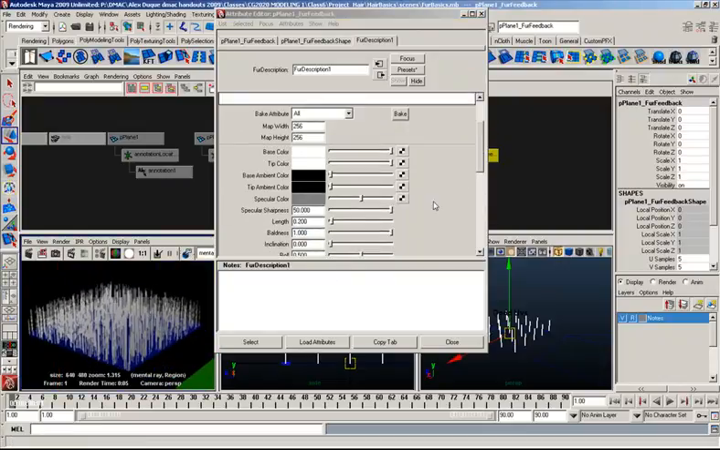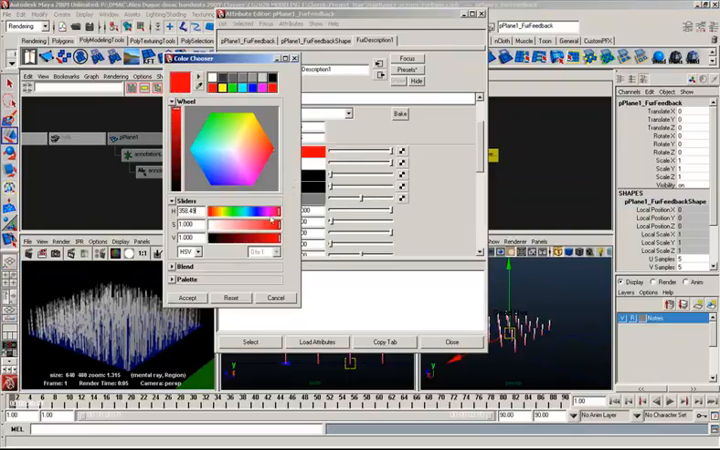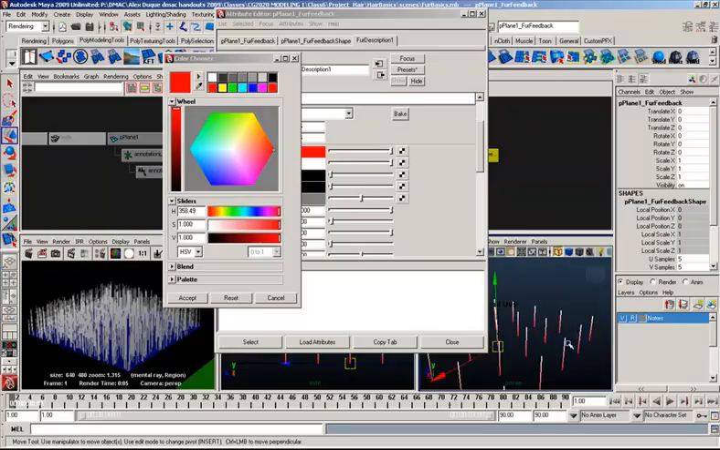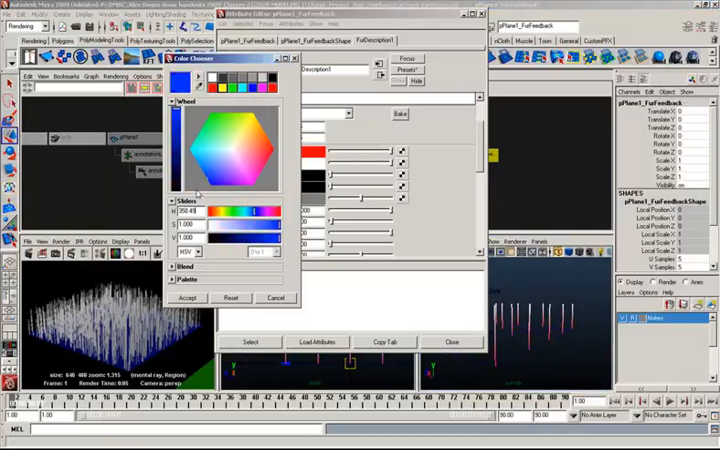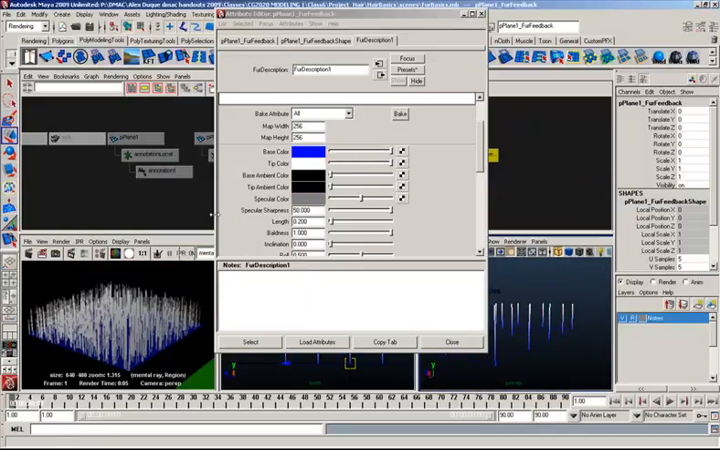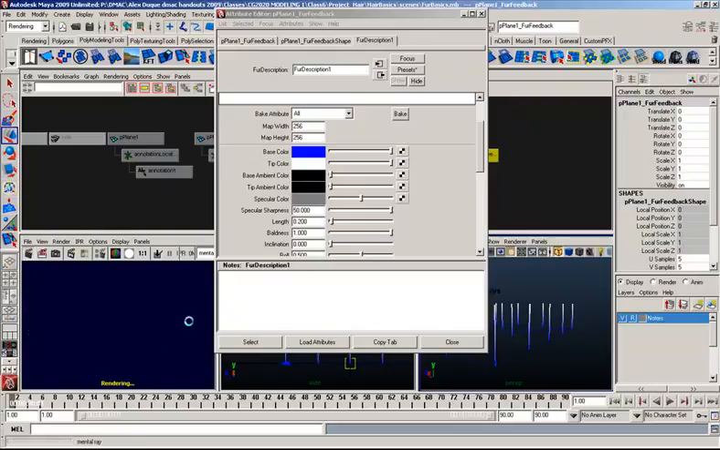As far as the color goes, here's the base color and the tip color, and you can change those to your own liking, and you can see a little bit of display here. Of course the idea is that the base matches the color of the object underneath.